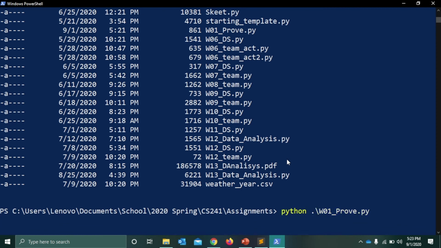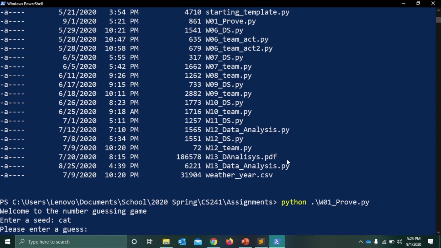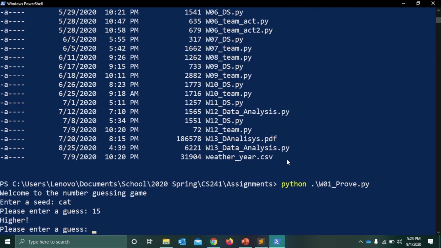We'll see what happens. I may have screwed everything up. That's the first time I've ever typed anything up without testing it in the middle. Enter a seed. We're gonna put cat. Please enter a guess. Okay, 15.